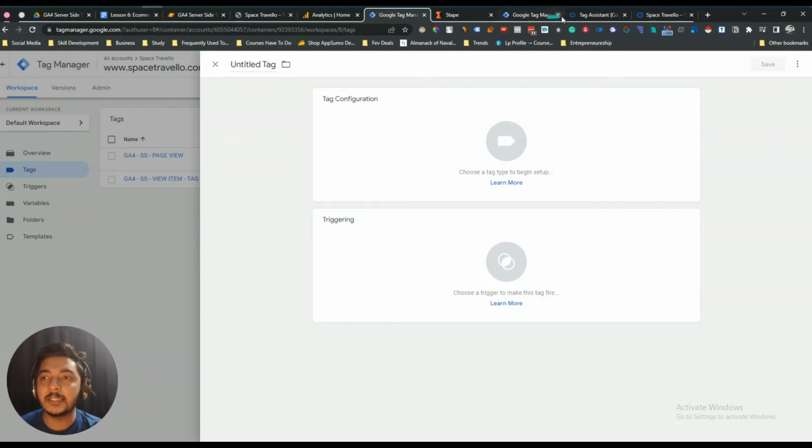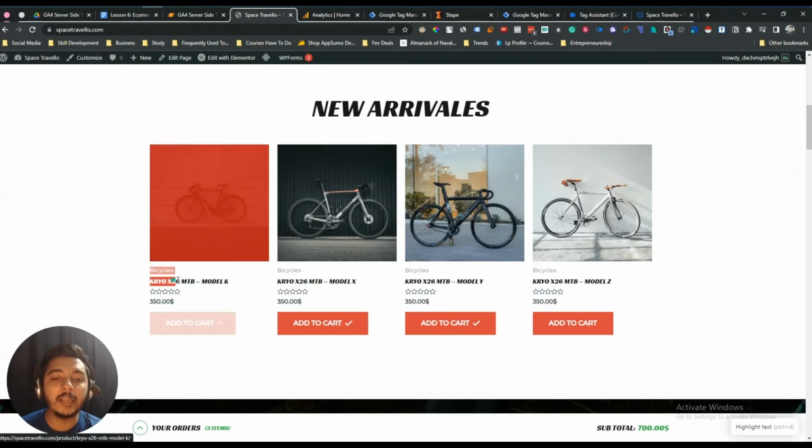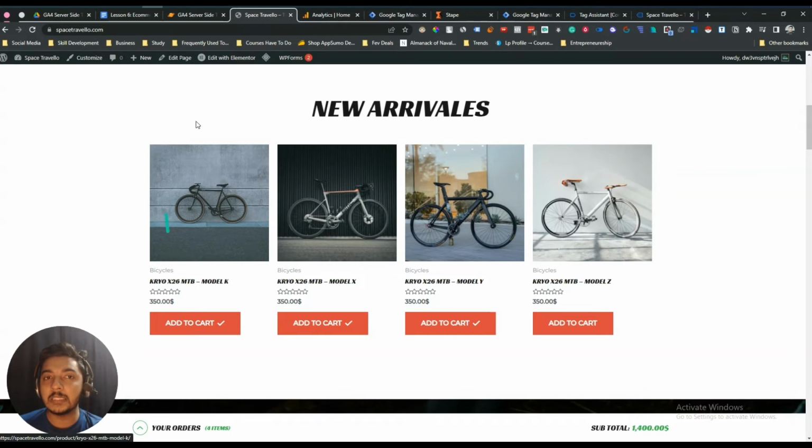That means, let's say this is our website, and if anyone clicks here on this first one's add to cart, we want to track the name. See, here is the name of the product. I hope you get the idea. And here is the price of the product. So we want to track the name of the product and the price of the product if anyone clicks on the add to cart button. These are the things, guys.